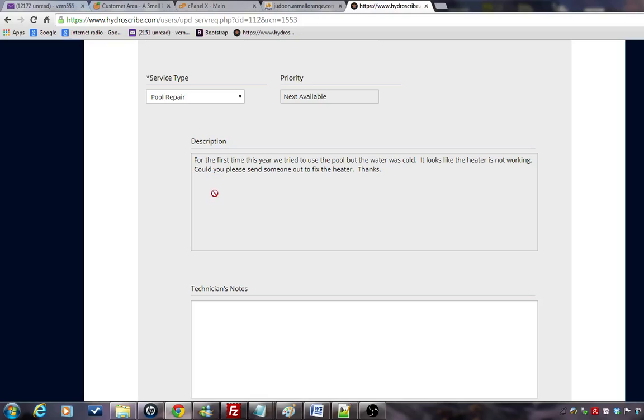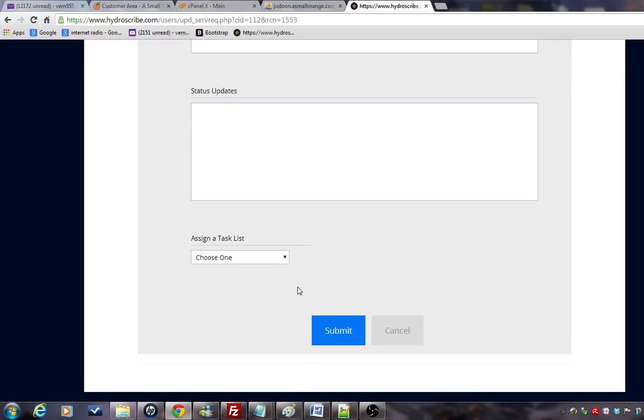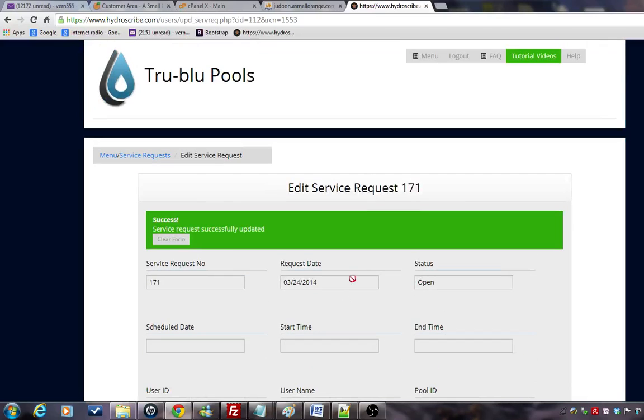And amazingly, it's for a pool heater repair. So for the first time this year, he tried to use his pool, but the water was cold. Looks like the heater is not working. It's probably just not started. It's a small job. So what we'll do is scroll to the bottom, and you see where it says assign a task list. You simply drop down and then select the task list that we created, start pool heater, and click submit. That's it. Now you've attached that task list to that service request.